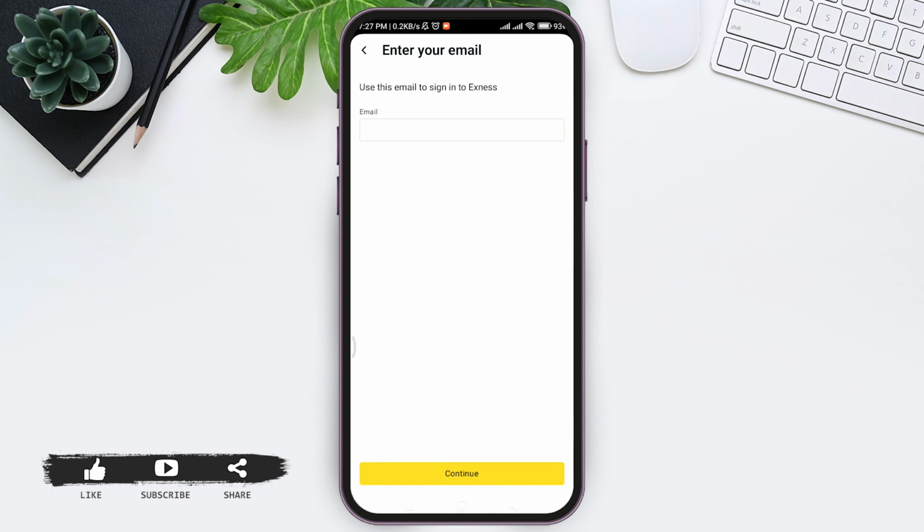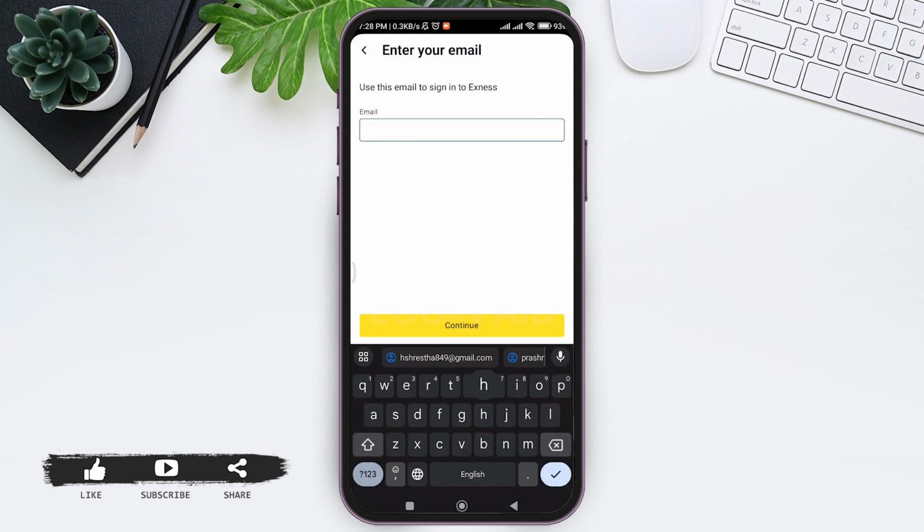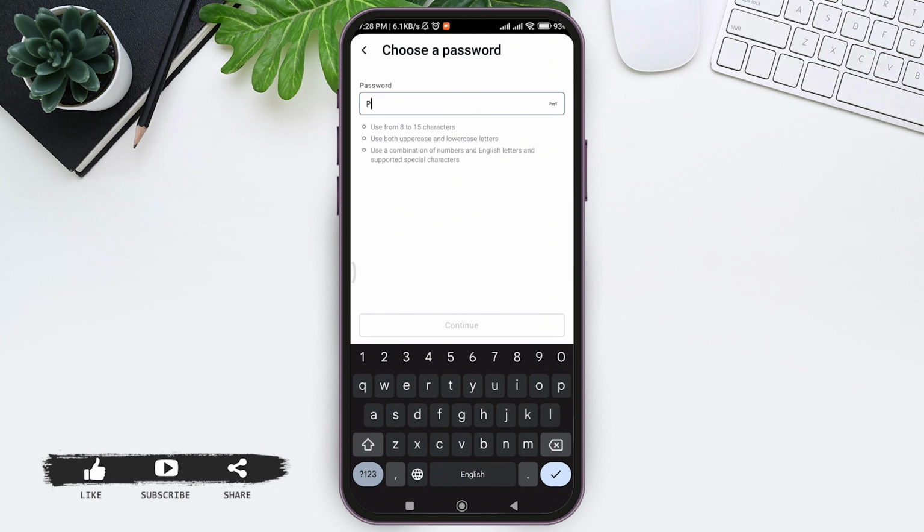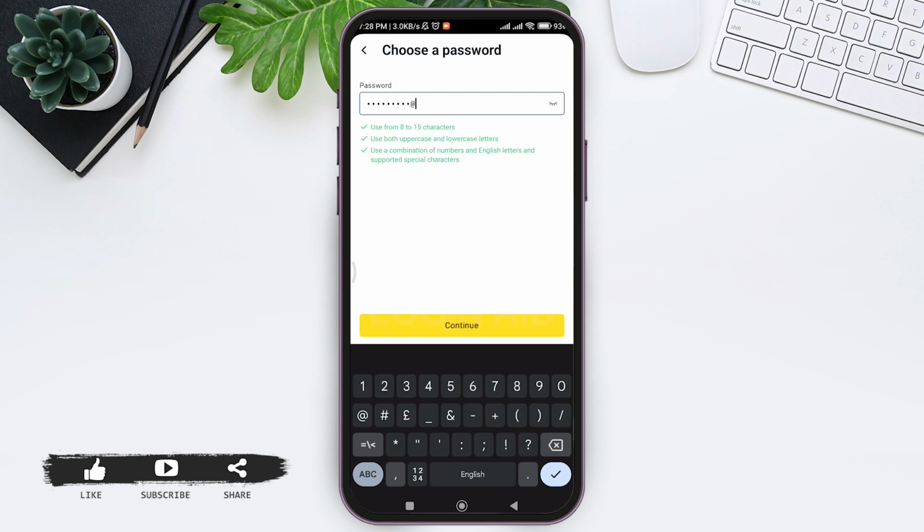Now here you need to enter your email address that you want to use to sign up to Exness. Then tap on continue. With that, now here you need to create a password. Make sure your password contains 5 to 15 characters, uppercase and lowercase letter and a combination of numbers and English letters and special characters. Then tap on continue.